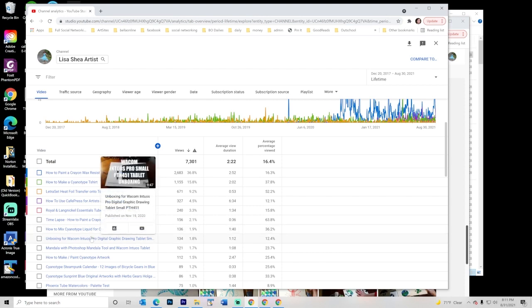And like my unboxing for the tablet, people are always interested in unboxing to see what comes in this set and to try to decide whether they want to buy it or not.